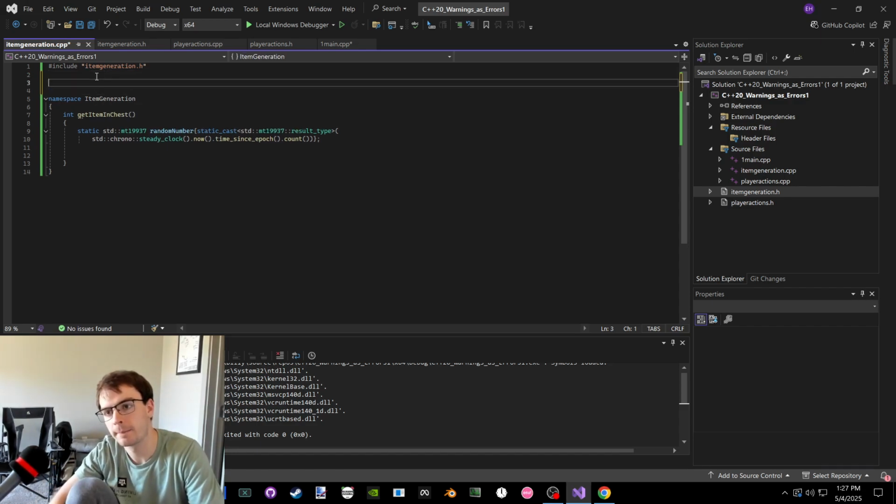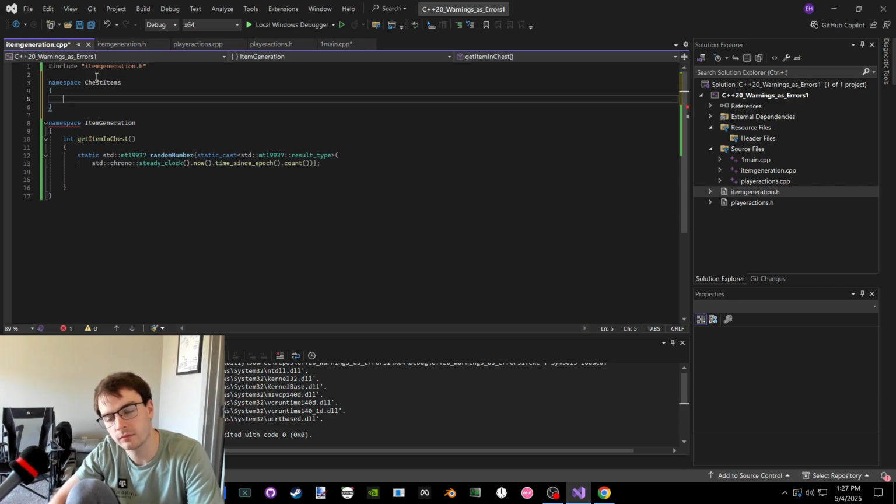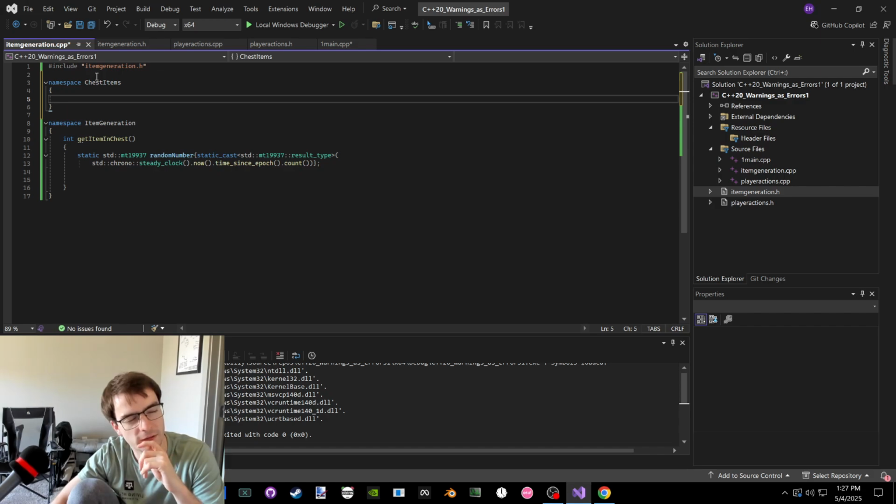So we could say namespace chest items, and then we could have but this would be inline that we want. No, because we only want to access it here, so we could actually make them static. Yeah, it would be a static function. We only want constants here, so that's fine. We could do constexpr int.